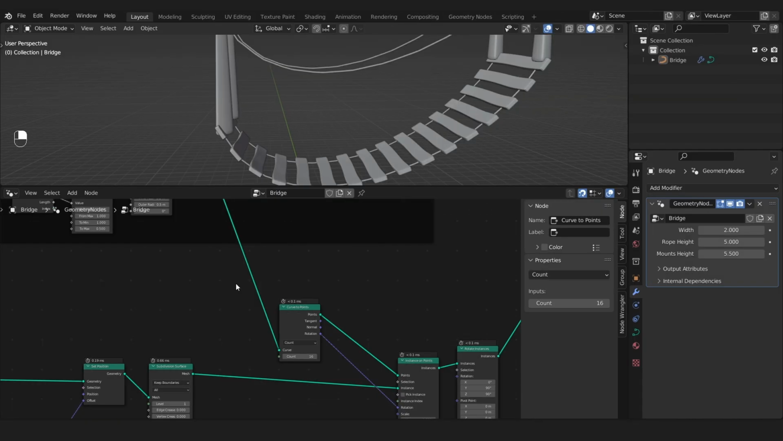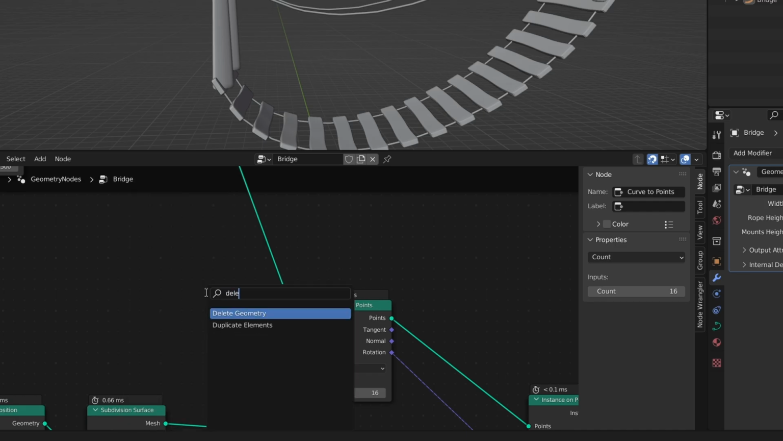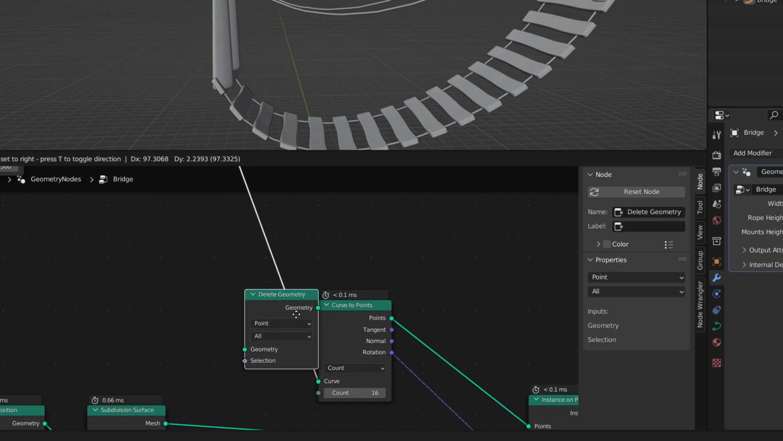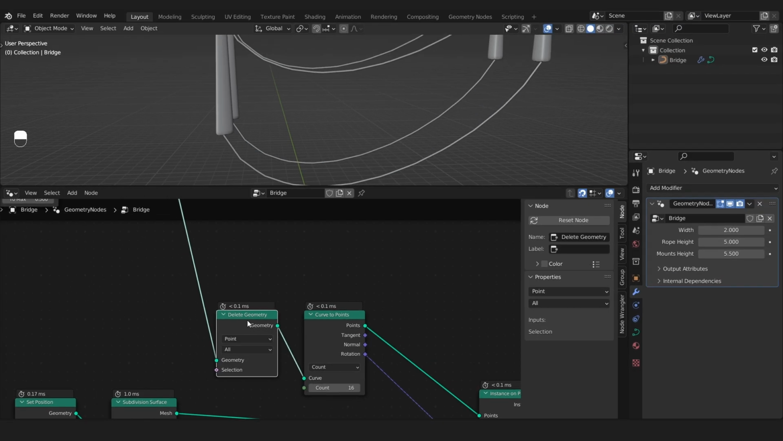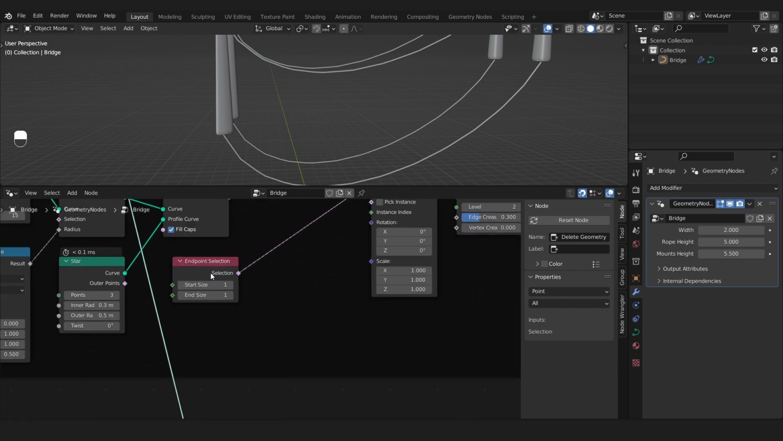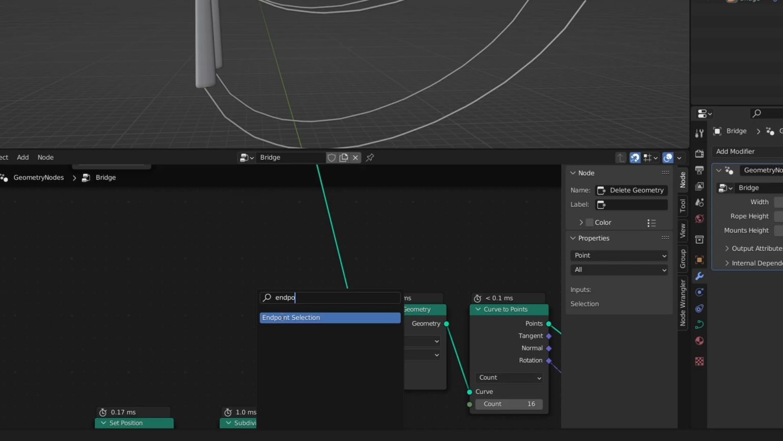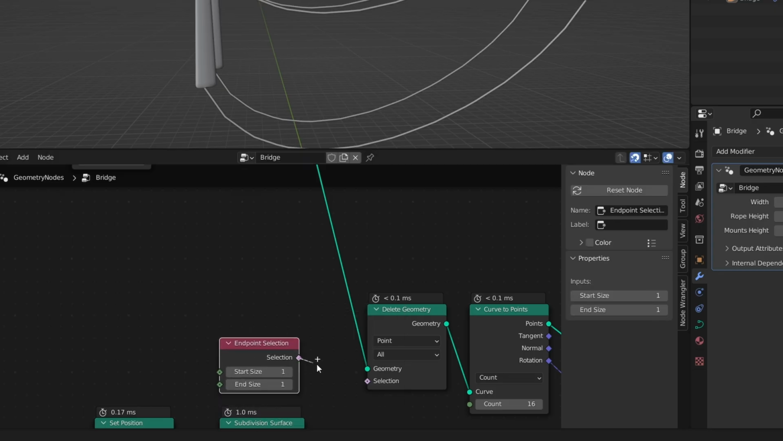To do such a thing, there is a really handy node called delete geometry, and I'm going to put it before the curve to points. Right now it will delete everything, but I don't want it to delete everything. I only want it to delete 1 point from the beginning and 1 point from the end. So what is the node that allows me to select the ends or the edges of my curve? Well, it is the node that we used before, which is called endpoint selection. So let's look for endpoint selection, put it here and plug it into selection.